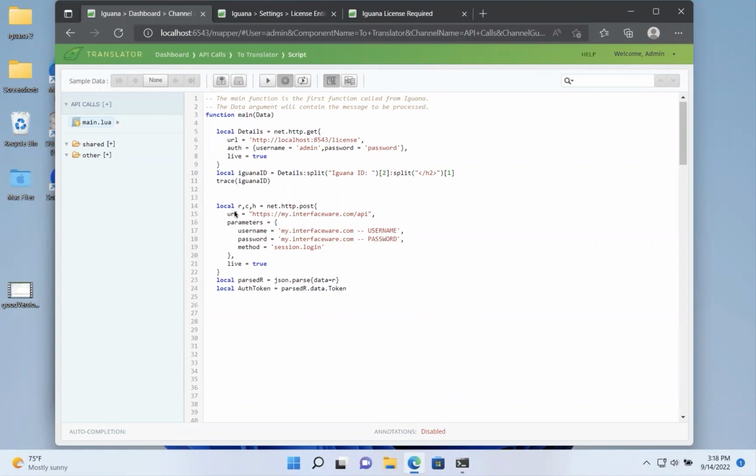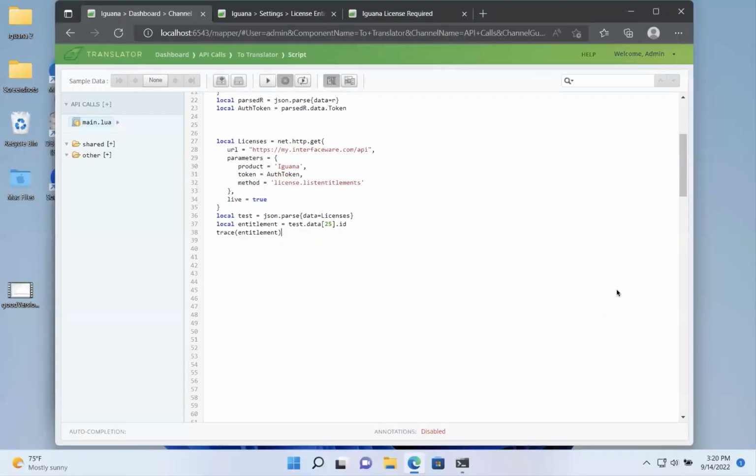Once we get the Iguana ID, we now want to find the authentication token. So using this API call, we enter our my.interfaceware.com username and my.interfaceware.com password, and get back a JSON object, which is then parsed to find the authentication token. Once we have found the authentication token, we can use the licenses API call to be able to access the entitlement ID.